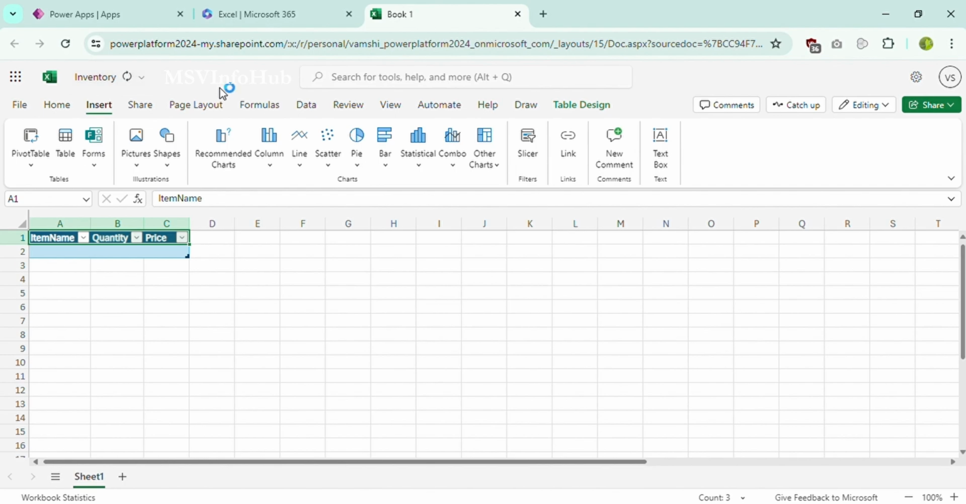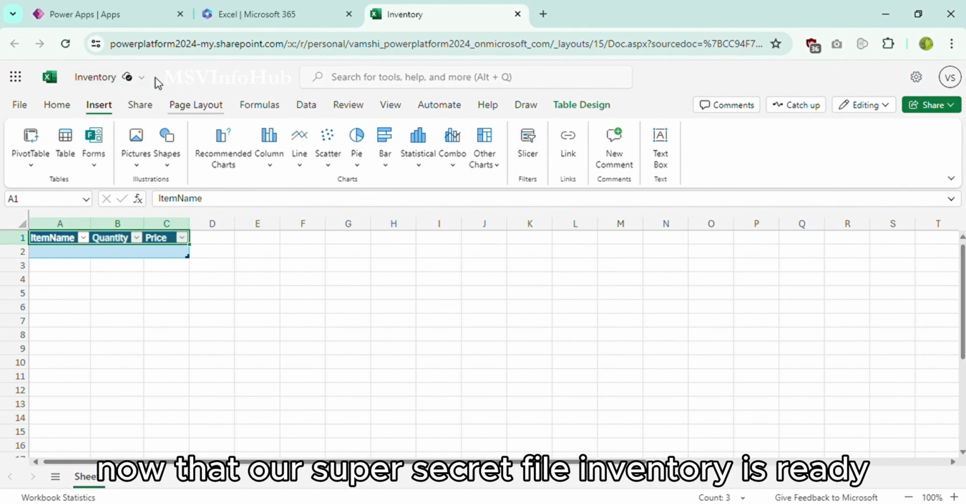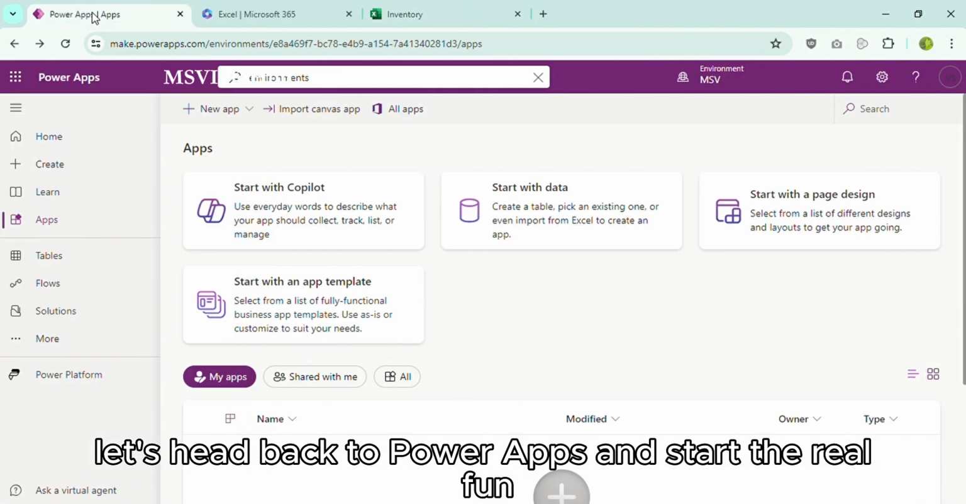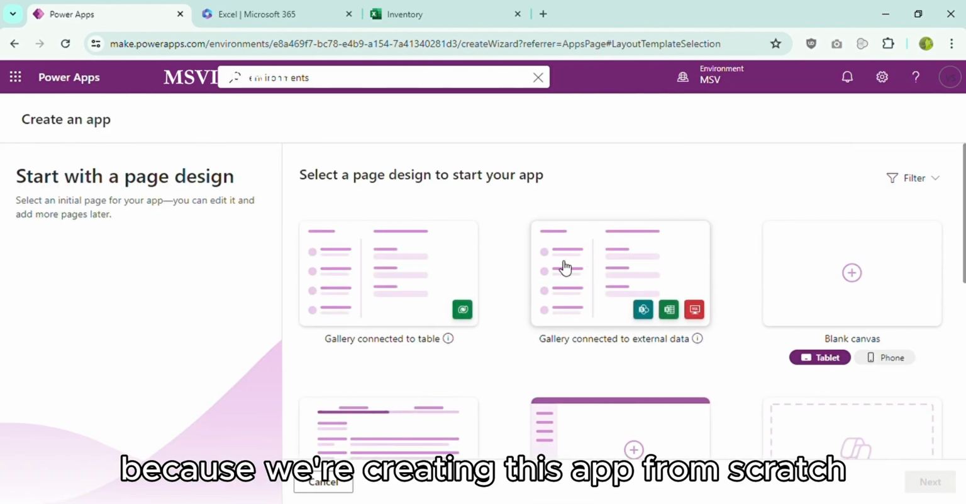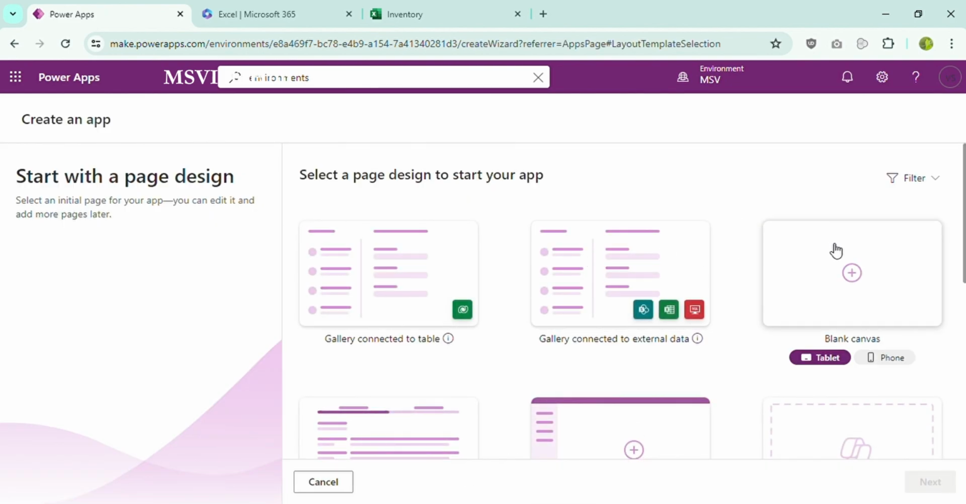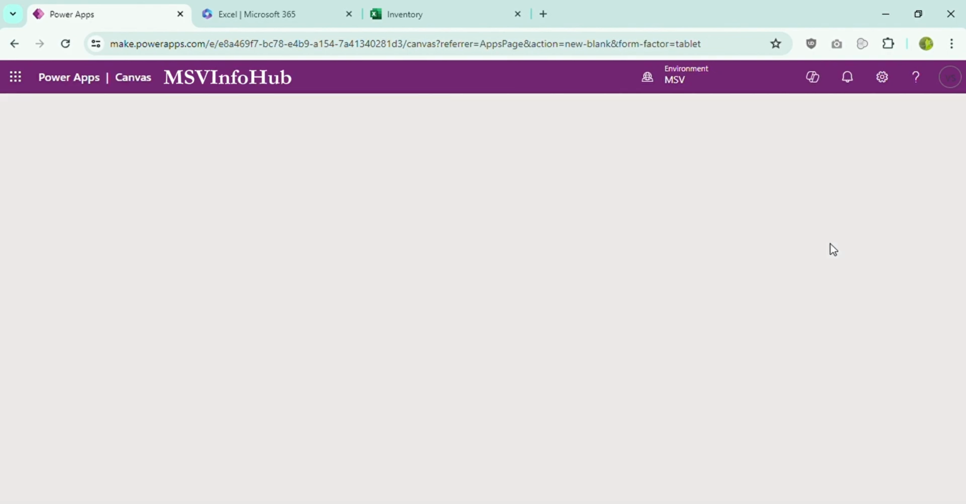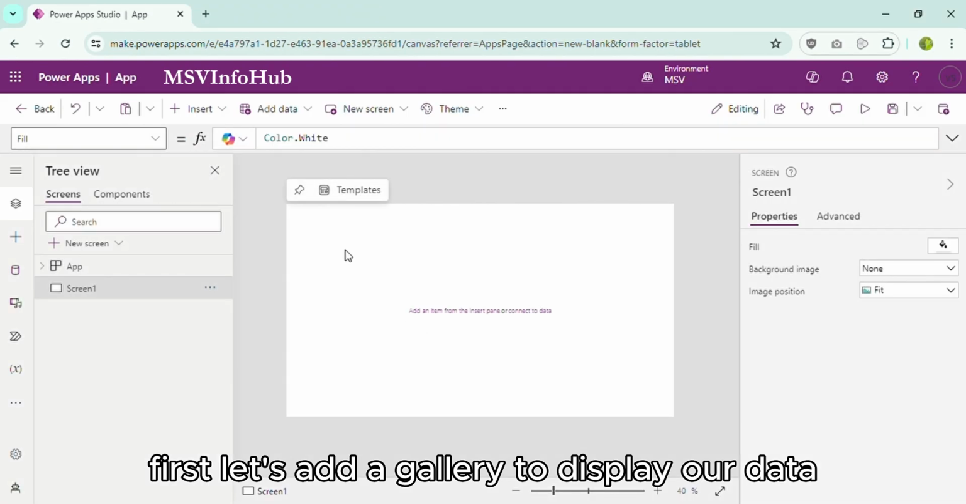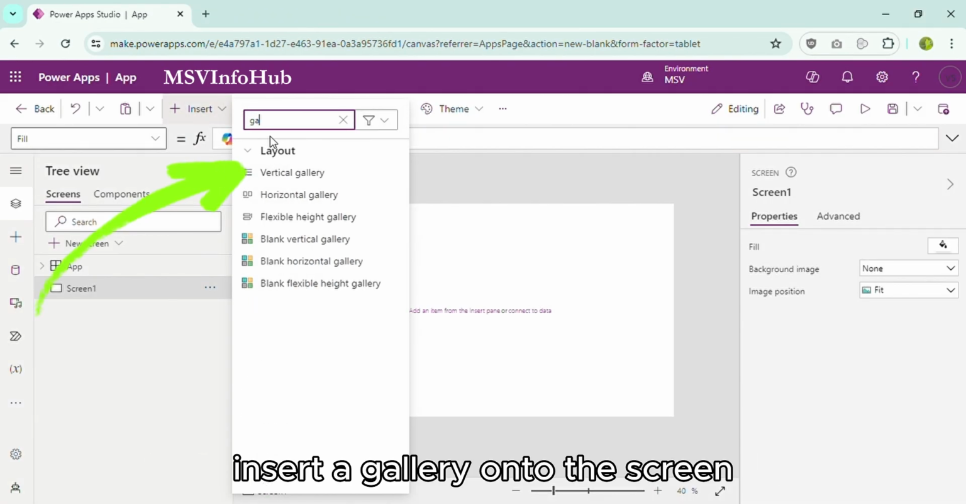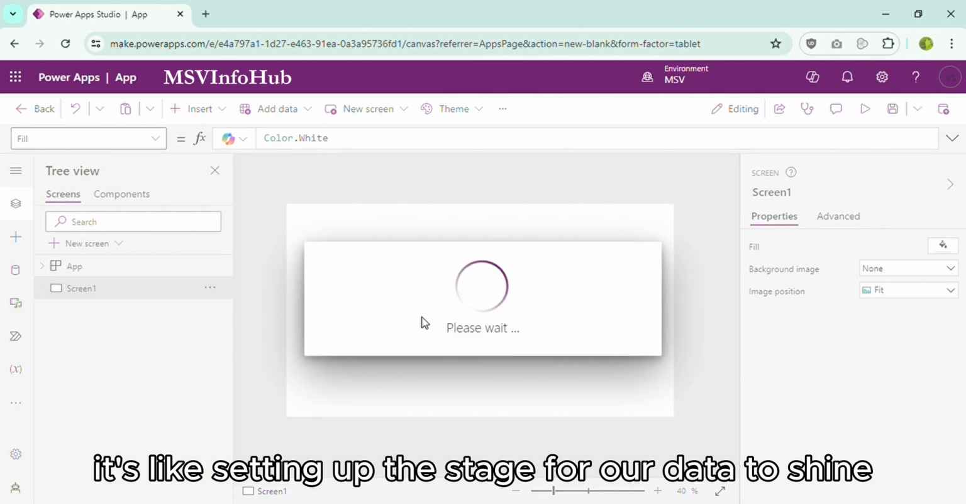Okay, now that our super secret file inventory is ready, let's head back to Power Apps and start the real fun. Click on Start with a page design because we're creating this app from scratch. It's like building your dream house, but way easier and without all the construction noise. First, let's add a gallery to display our data. Insert a gallery onto the screen. It's like setting up the stage for our data to shine.